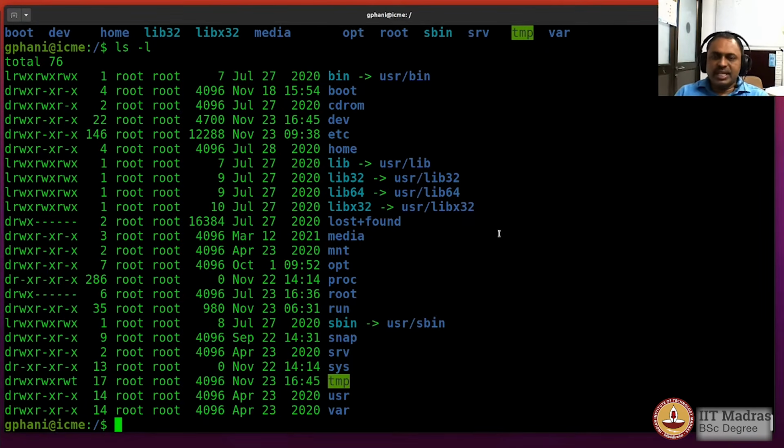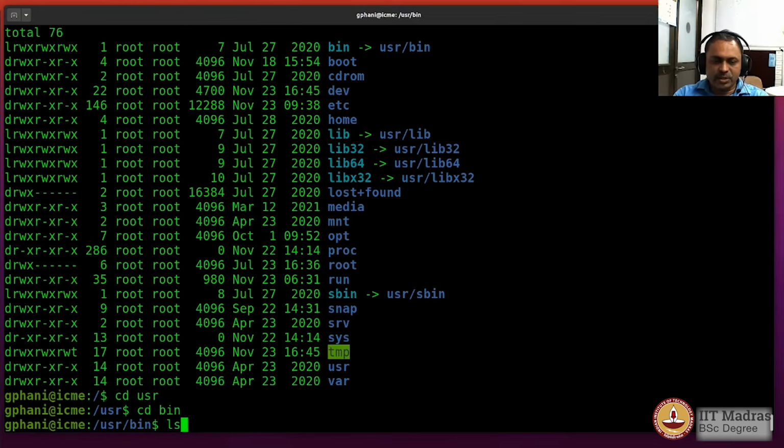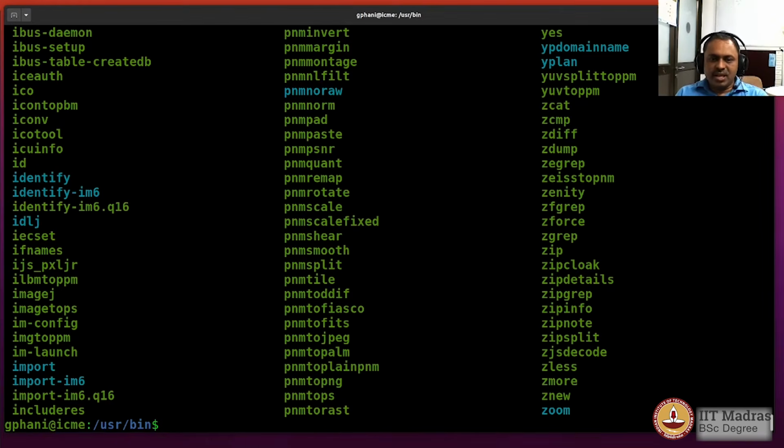Now the boot directory is where the Linux kernel is located, which is what gets executed when the system is starting up. And there are many such directories here, and let us explore one of them. So we'll go to the user directory, and then from there we can go down to the bin directory, and let us look at what files are there. There are a lot of files here, and many of these are actually commands that we would be using as we go along learning the command line environment.